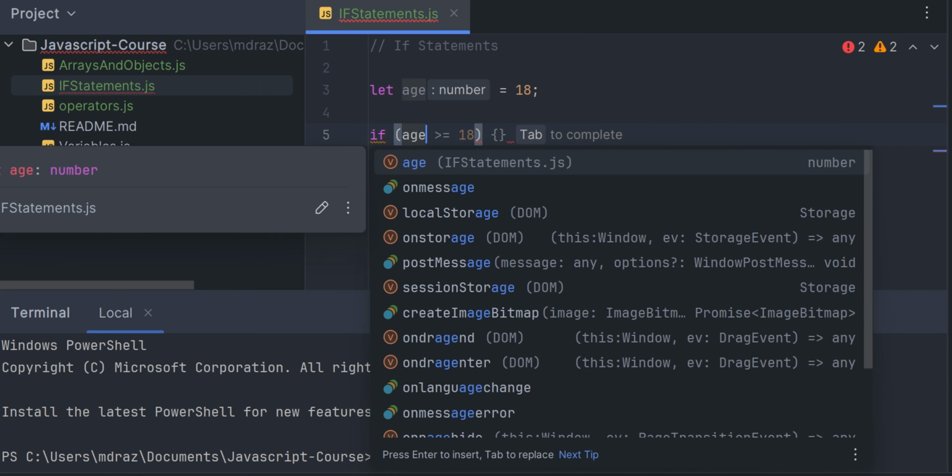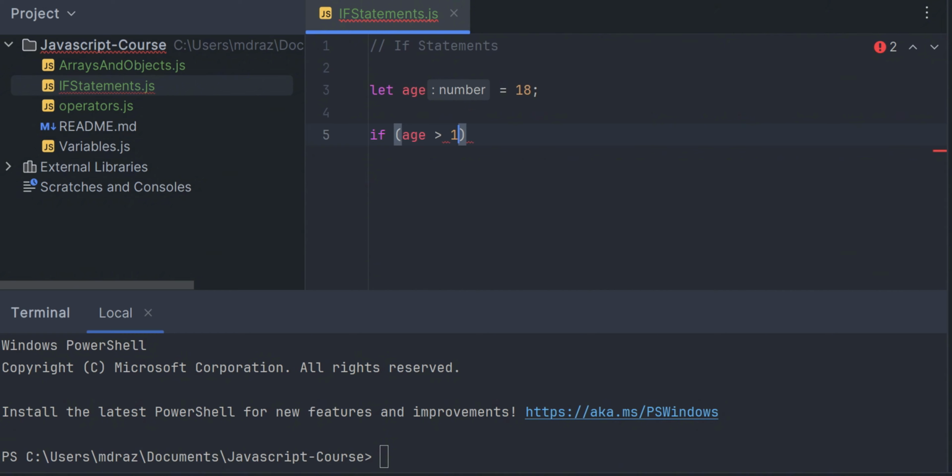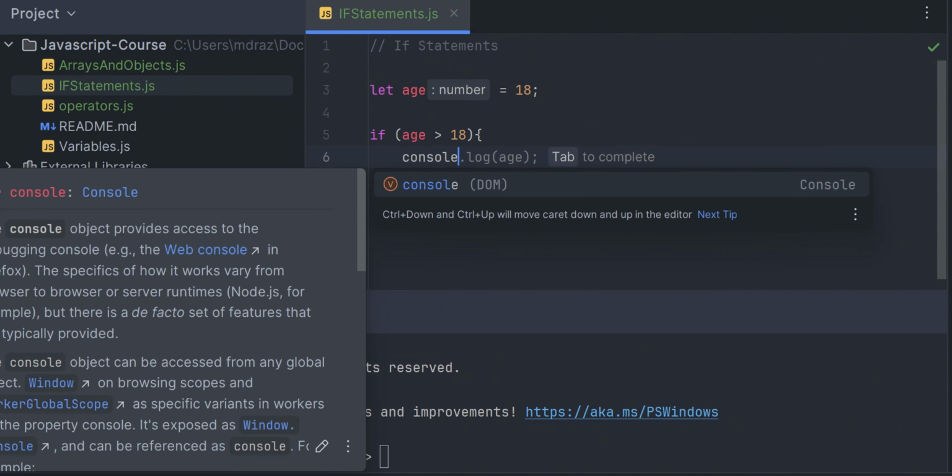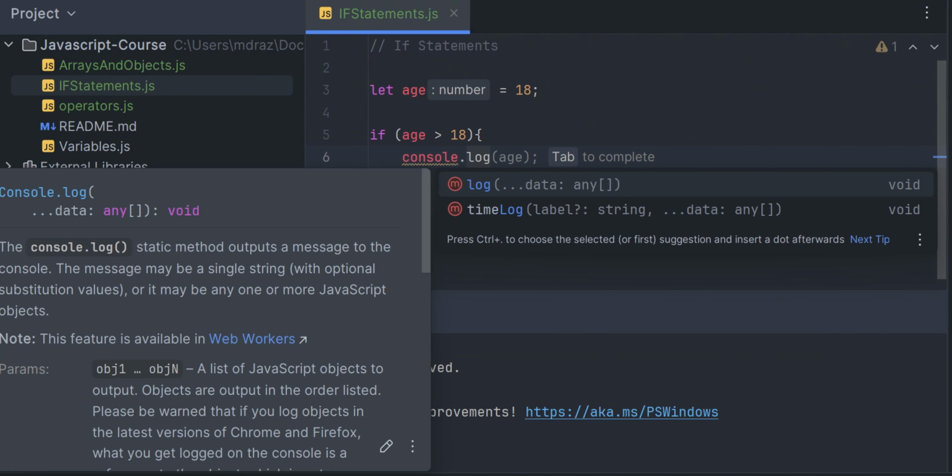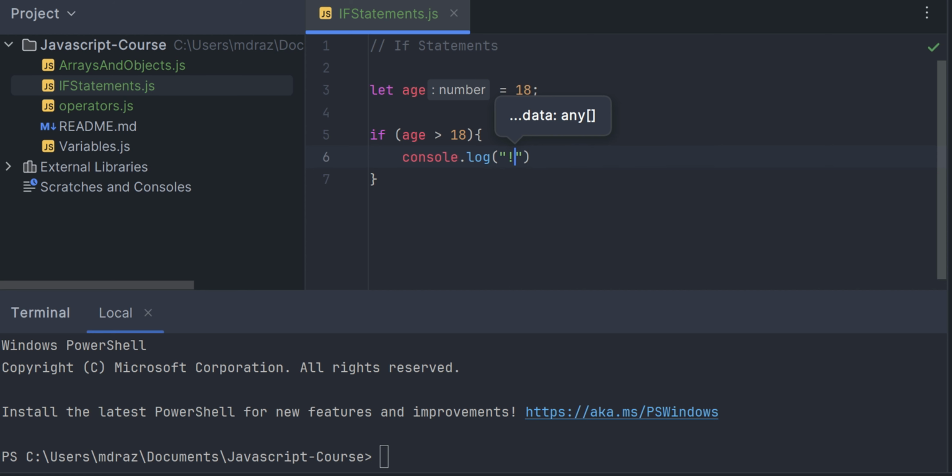And then you want to open up the brackets, and here we'll check if age is greater than 18. And once you've typed that in, you want to add this curly brace here and expand that. And inside of this curly brace, you can execute any code that you want, anything you could ever imagine, only if age is greater than 18. So what we'll do is console.log, and we'll just type in you can vote.